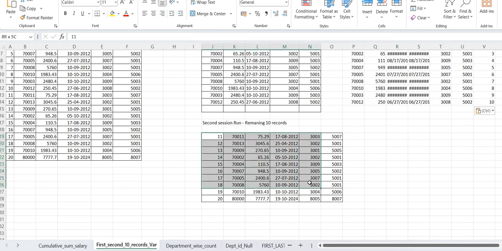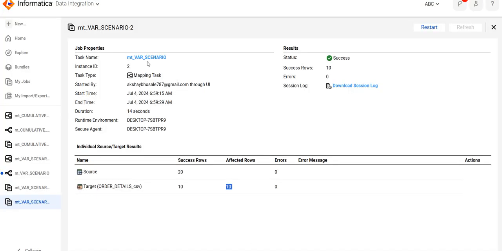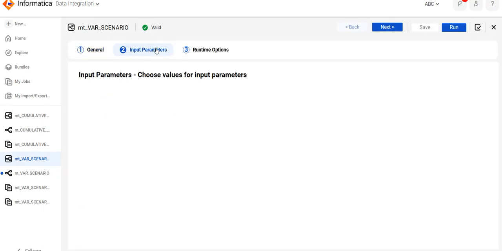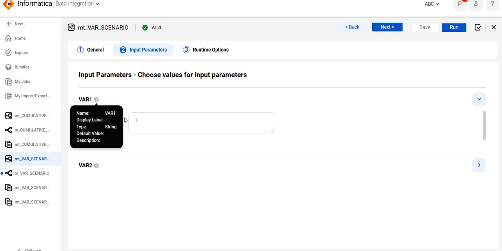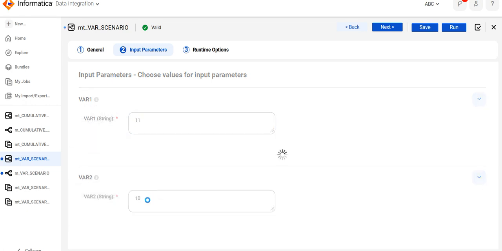Now we want the other records, 11 to 20, meaning another 10 records. Whenever we rerun this mapping, we again have to pass the input parameter here. Now we'll pass 11 to 20.